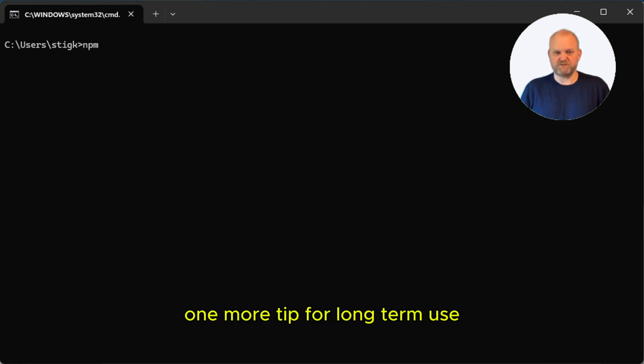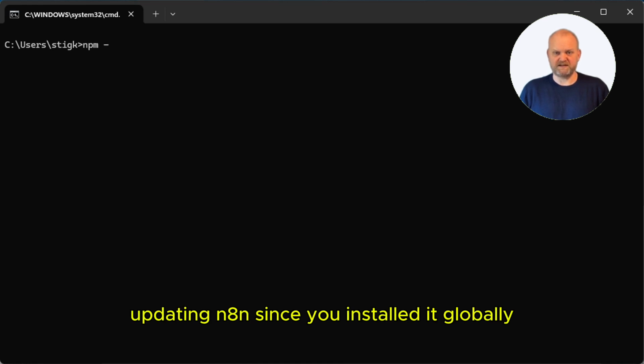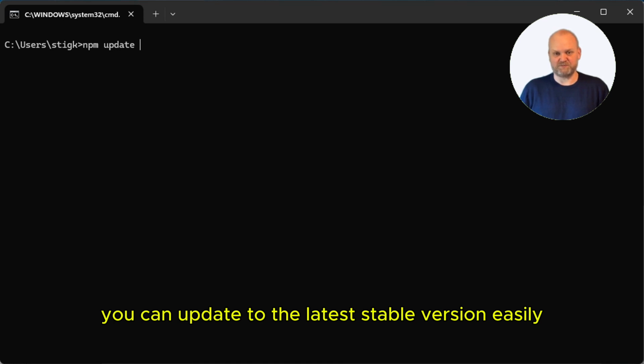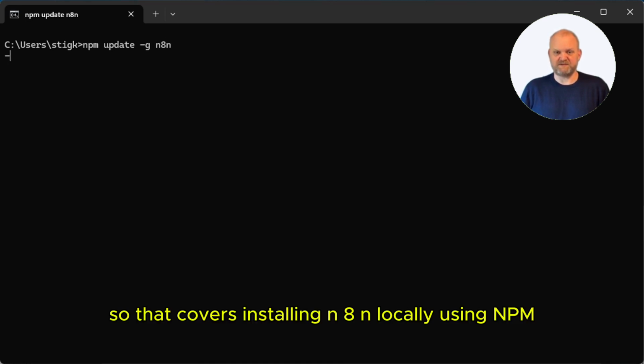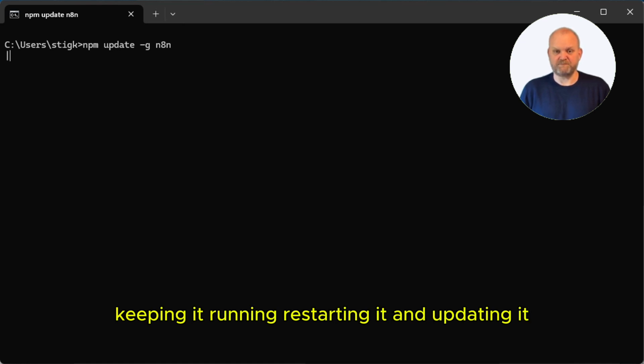One more tip for long-term use, updating N8n. Since you installed it globally, you can update to the latest stable version easily. Open a terminal and run npm update -g n8n. So, that covers installing N8n locally using npm, keeping it running, restarting it, and updating it.